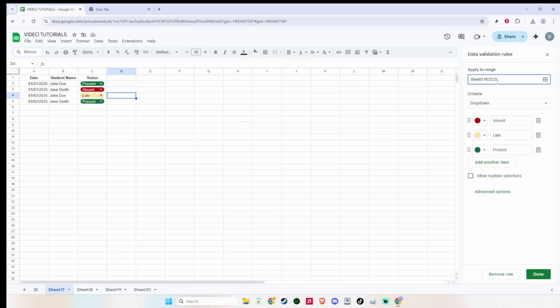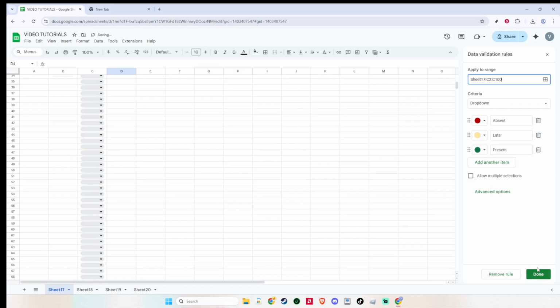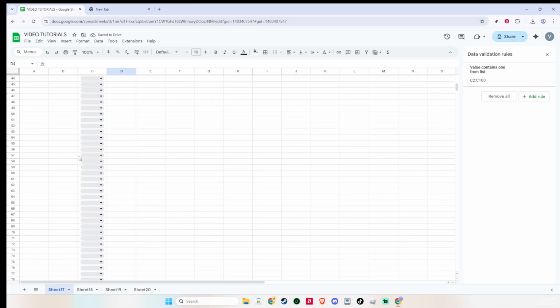That's it. You've opened a new sheet, created clear headers, entered your dates and student names, and set up a drop-down to track attendance accurately. Keep this sheet updated after each session, and you'll always have a clean record at your fingertips.